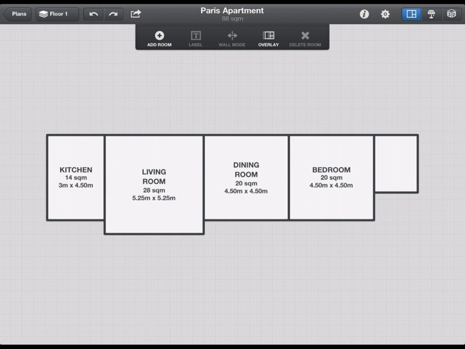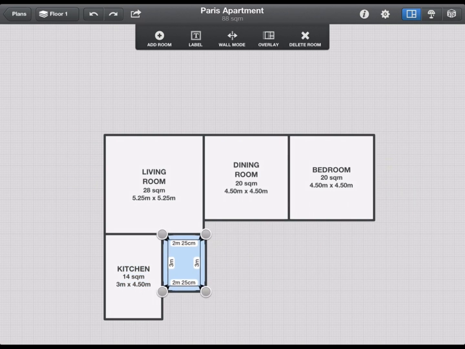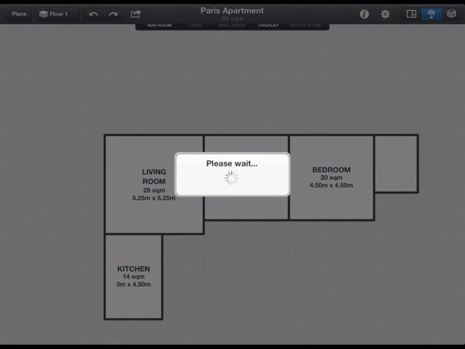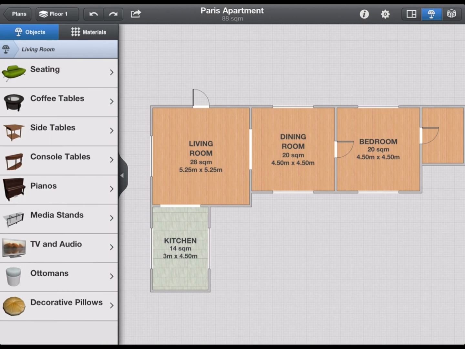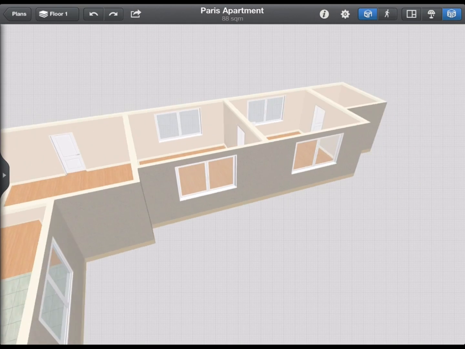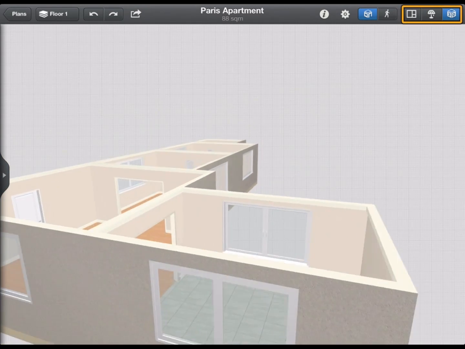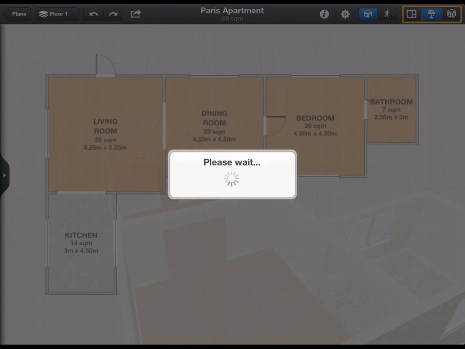Each plan has 3 different screens. The Layout screen, where you create, shape, and manage entire rooms. The Interior screen, where you decorate the plan in a 2-dimensional view and add doors and windows. The 3D screen, where you can decorate the plan in 3-dimensional view. You can move between these screens at any time using the screen buttons in the top right.